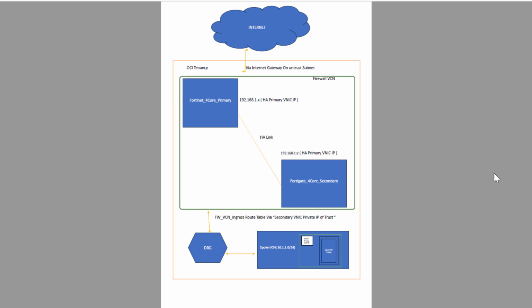Here we have two VCNs, Firewall VCN and Spoke VCN, in OCI tenancy. In Firewall VCN, we have created two FortiGate firewall instances which are connected to internet via Untrust subnet, and we connect Spoke VCN via DRG. On Spoke VCN, we have created a virtual machine for testing in private subnet. We are going to demonstrate connection of Spoke VCN's private VM to internet via NAT on firewall, and SSH connection to Spoke VCN's private VM via internet using virtual IP in firewall.